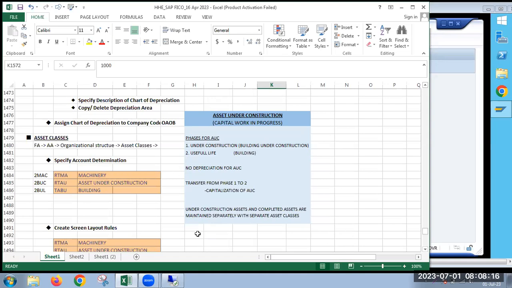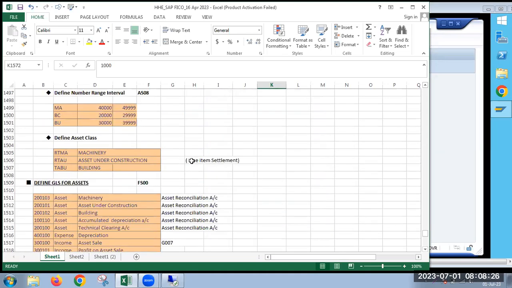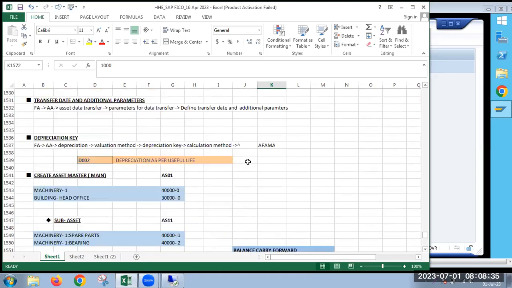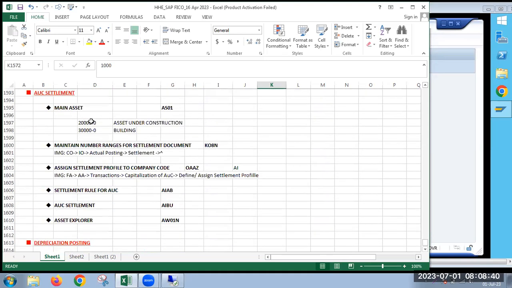And if you remember in the classes, for the under construction asset, we have to activate the line item settlement, and no depreciation keys have been given. So we have created the AUC, and there the number range we have given for the settlement, and one settlement profile we have given.